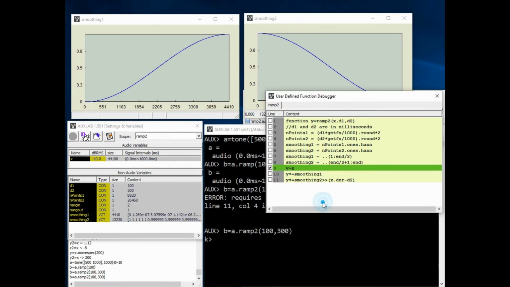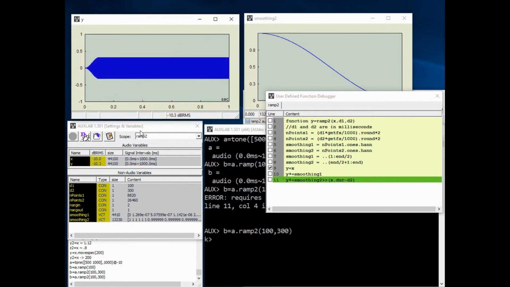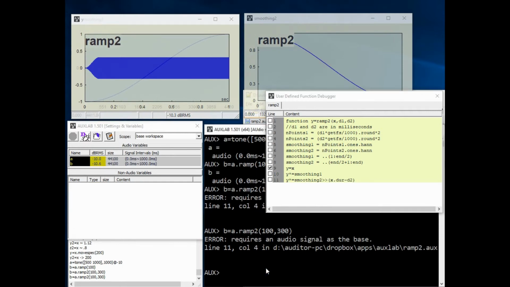Now press F10 to step to the next line. Press F10 again to go past line 10. Make plot of y, you see there's a nice rising onset for y from line 10. Press F10 again. Oops, we got an error again on line 11. That's okay, we can do it over. Notice that the named plots for smoothing 2, y, and smoothing 1 behind y remaining on the screen.